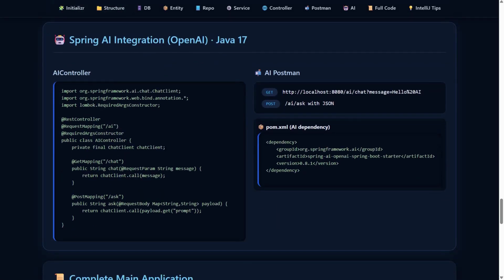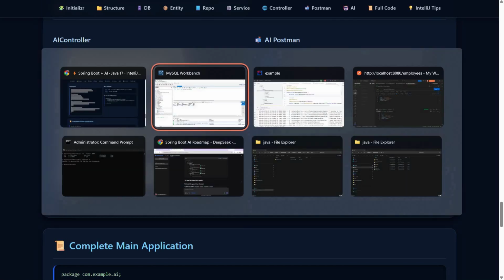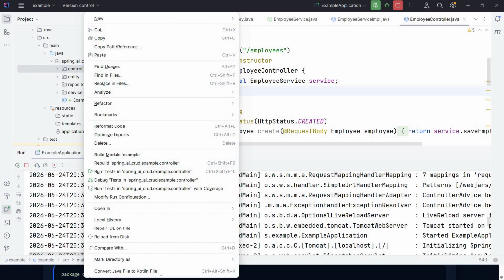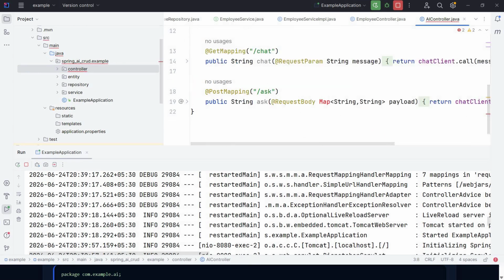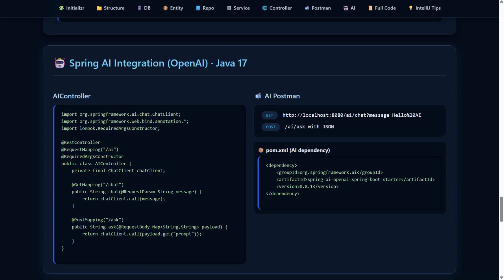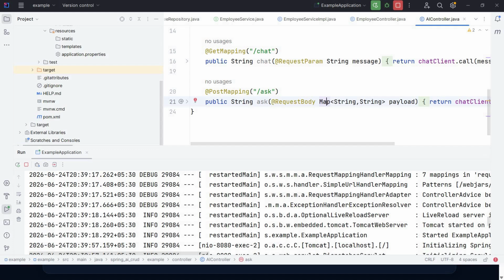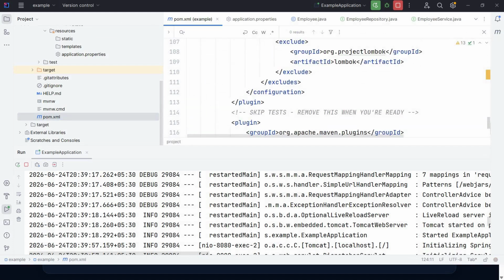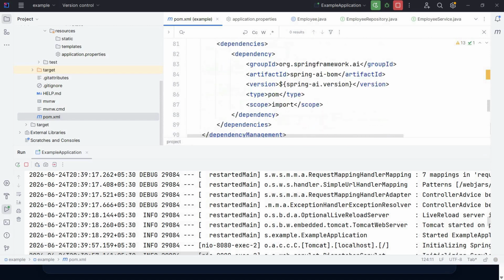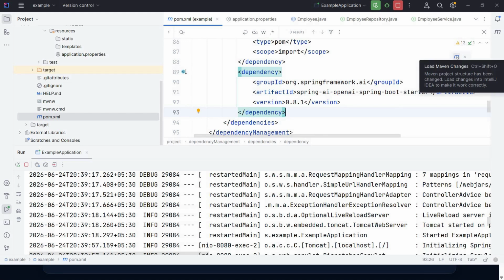So I will create this AI controller. So let's create it. I am creating this, copy it and go to our controller. Here I will paste it. So this AI controller is created, and here we need to import the Map, and that's it. Apart from that, we need to add this dependency for our AI. Now we will go to our pom.xml. You can see this is pom.xml. Inside the dependencies we need to add this, we will add one more dependency and click here to load.